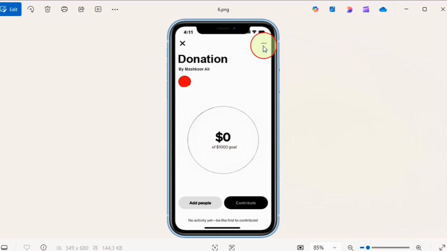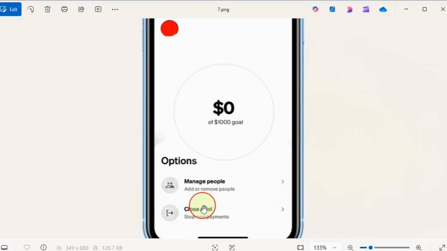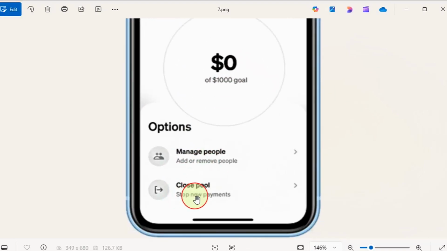You'll also see 3 dots here. By clicking on them, you'll get options to add or remove people, and if you want to close the pool, you can do that from here too.